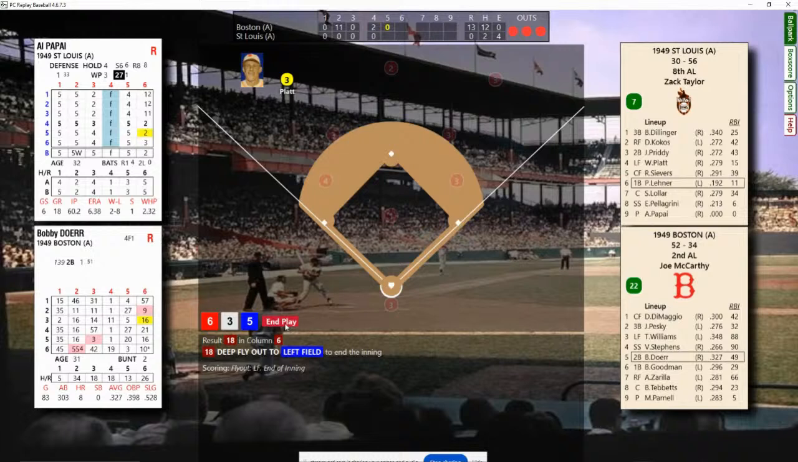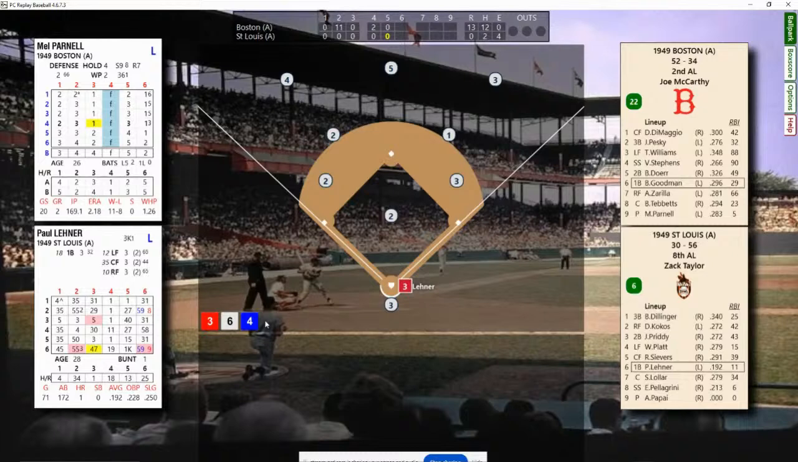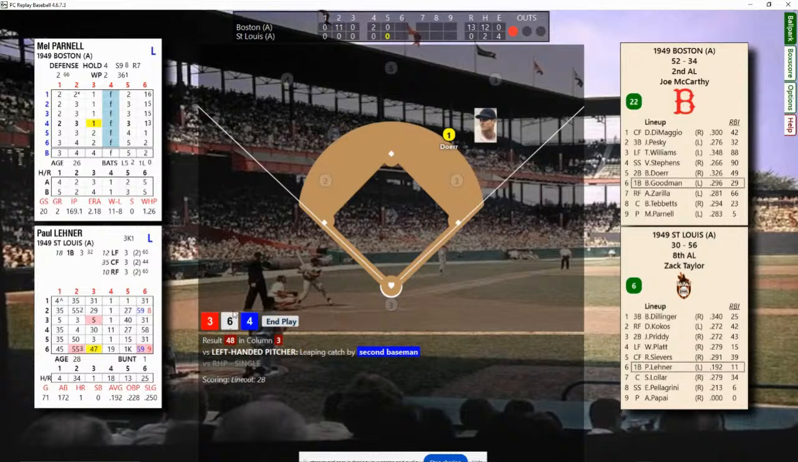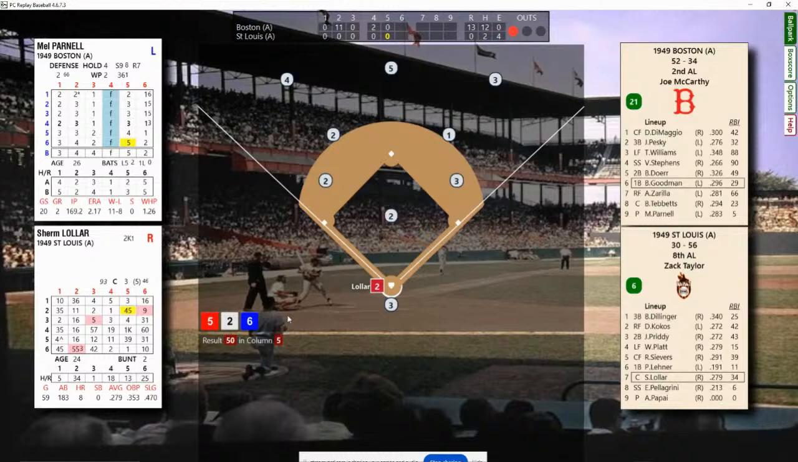Bottom of the fifth. Leonard, Lawler, and Pellegrini. Line drive, leaping catch by the second baseman, the famous 36 roll. One out, bases empty. If it happens again, I'll explain it in more detail. The pitch to Lawler, fly ball to center. Two outs, bases empty.